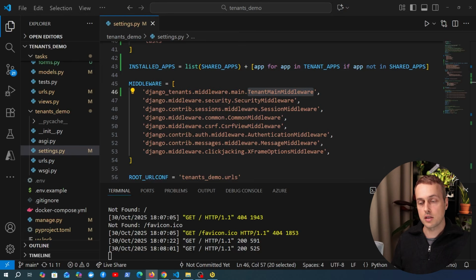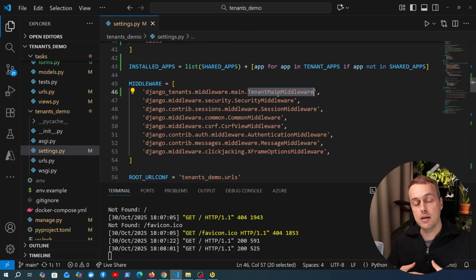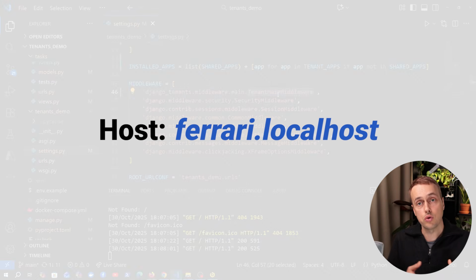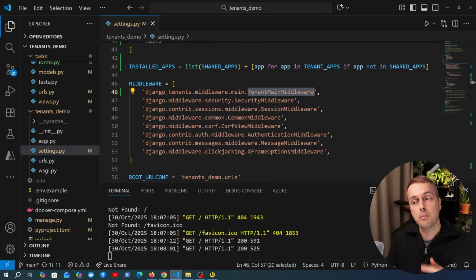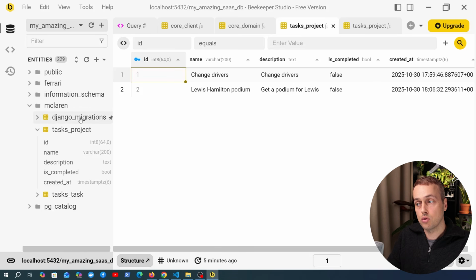So the flow is as follows. A request is going to come in and that request will have a domain, for example, ferrari.localhost. And because we've added this middleware here, it's going to hit the tenant middleware before it routes to our URLs and views. And this middleware is going to inspect the host header of the request to identify the domain. So again, that could be ferrari.localhost. It's going to inspect that and pull it out. And then it's going to look up the public schema and query the domain model.